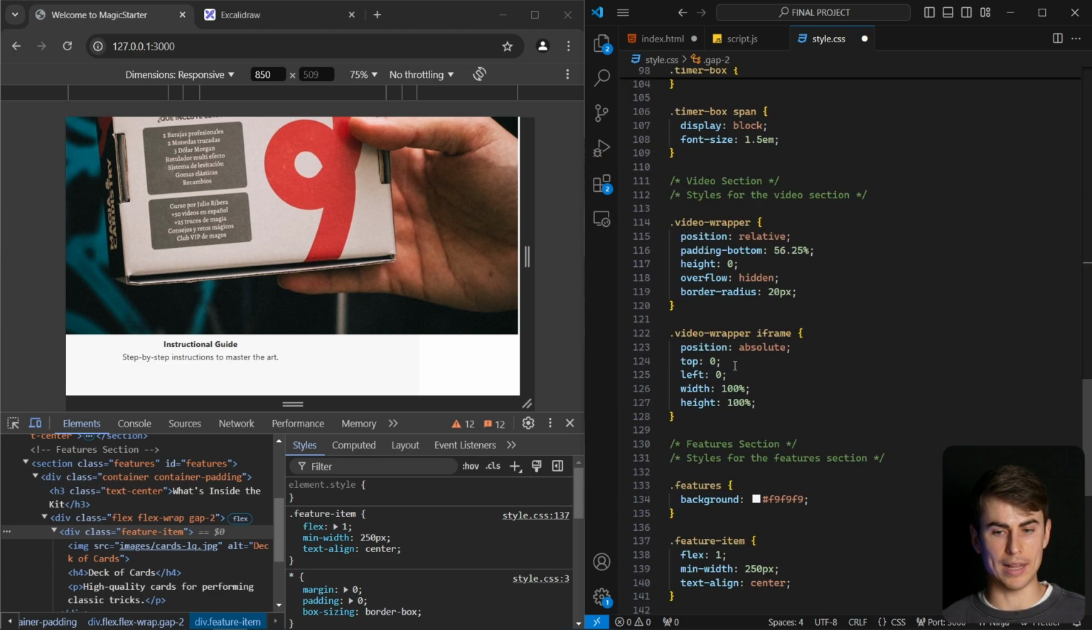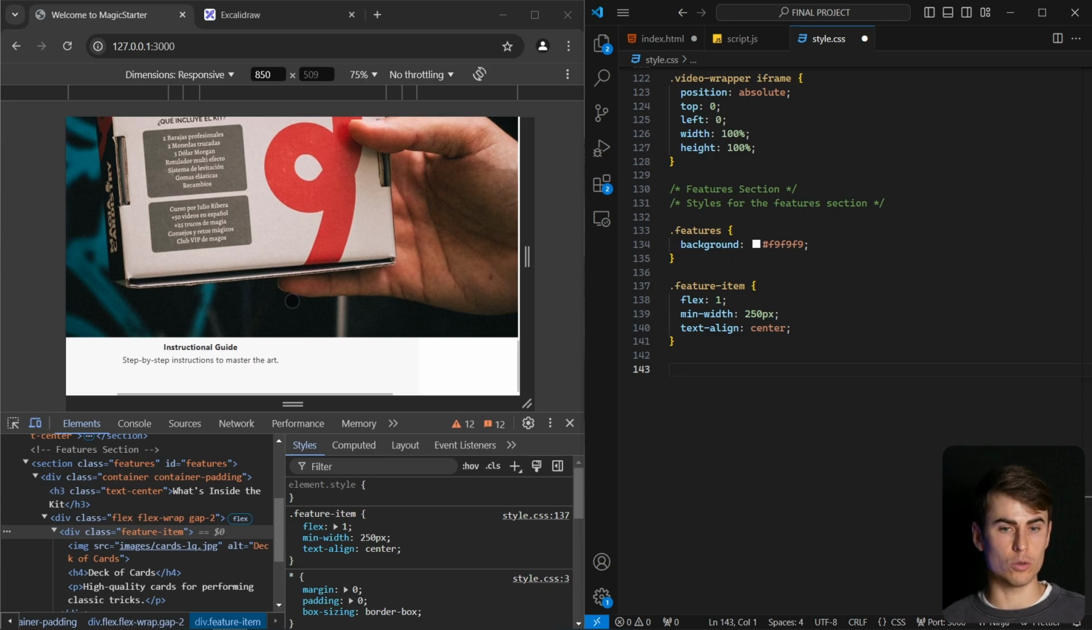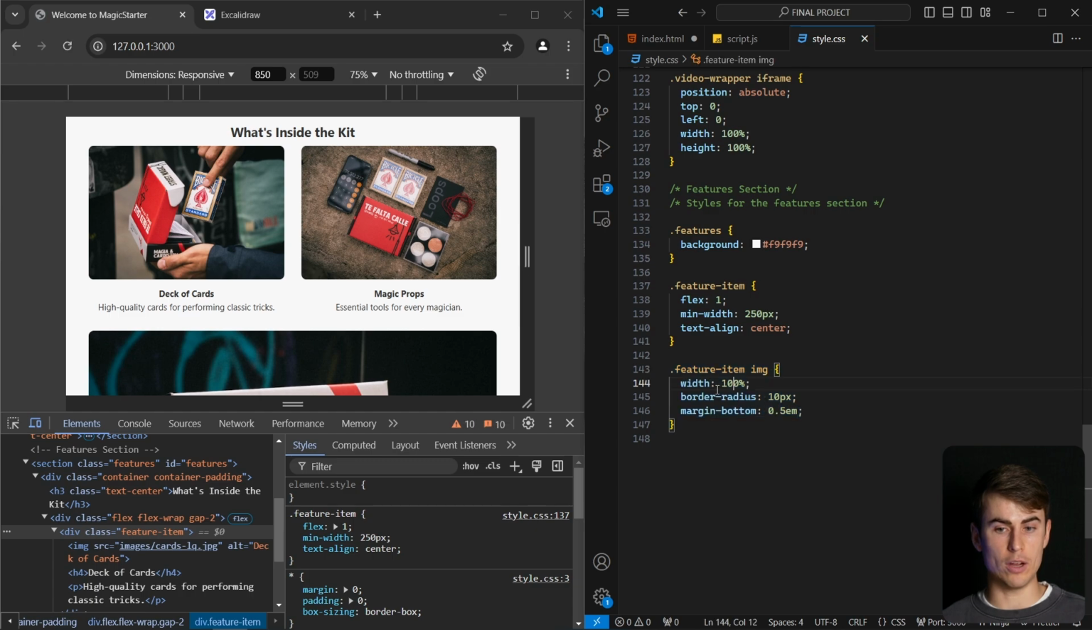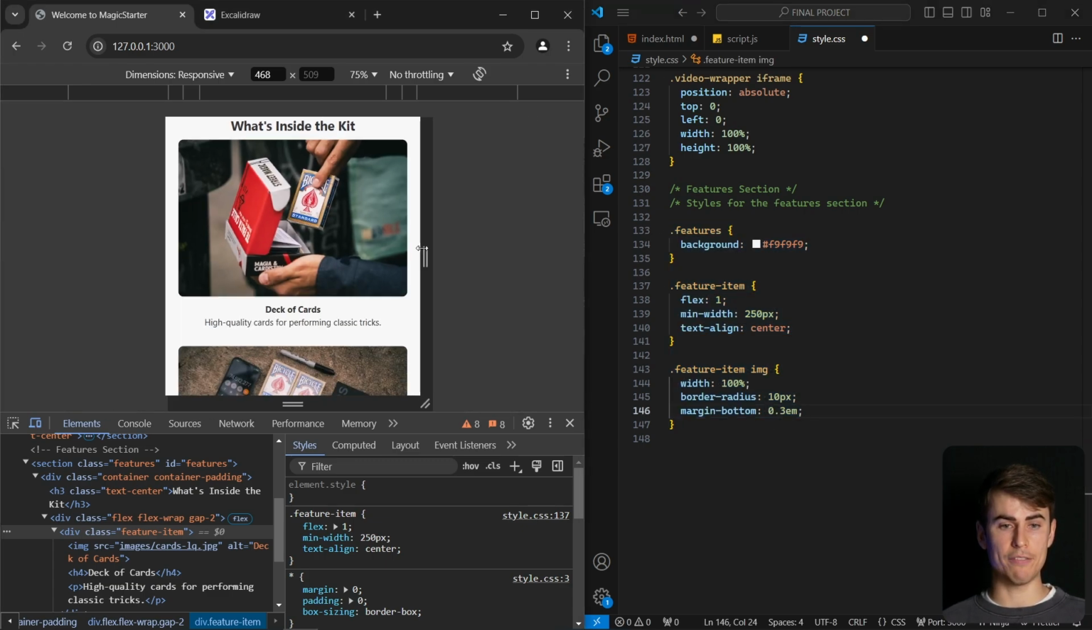Okay, I will show you that later, but first what we need to do is to solve the problem with the images that are taking a lot of space. So we only add a maximum width of 100%, and now it's taking the size of the parent container, which is this one right here, feature item. Okay, with a border radius, so it's rounded, and a margin bottom, so we have some spacing in between. In fact, I'm going to, I think, reduce it a little bit in between the image and the text. Okay, so this is the basic styling that allows us to have this responsive design.